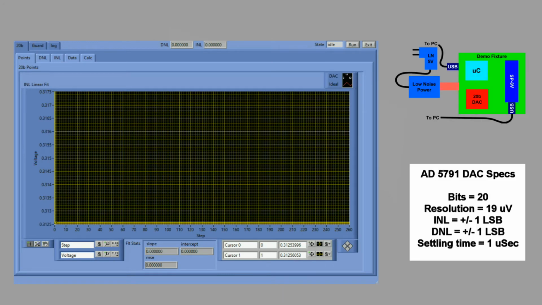Today, we will use the SP8V to measure the performance of an Analog Devices AD5791. AD5791 is a 20-bit SAR DAC. It's one of the highest performance DACs on the market. In this demonstration, we will measure the first 256 codes in the DAC's output voltage transfer function. We will be testing for missing codes, DNL, and INL. Let's run the test.